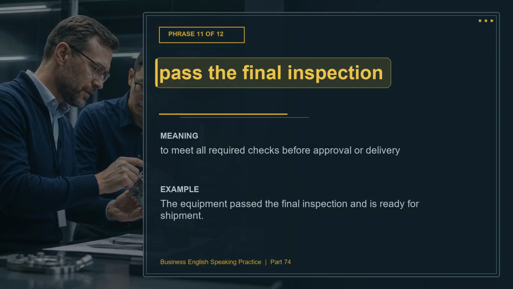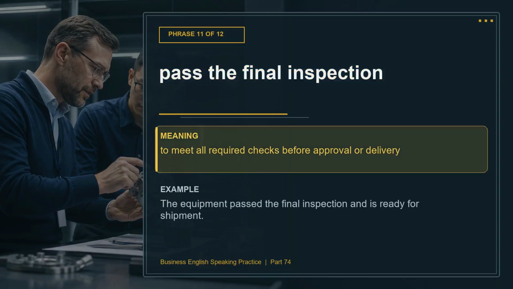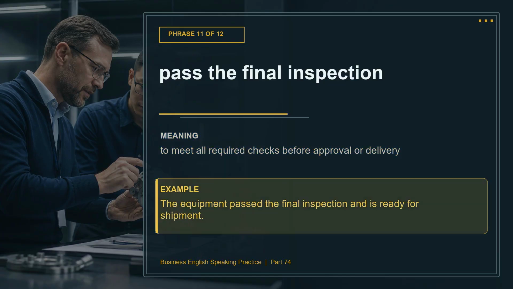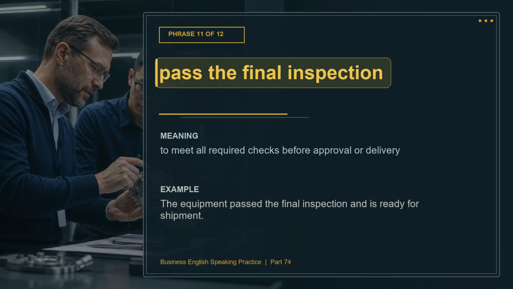Phrase 11. Pass the final inspection. Pass the final inspection. Meaning, to meet all required checks before approval or delivery. Example, the equipment passed the final inspection and is ready for shipment. Final inspection confirms that required quality checks have been satisfied. Passing it does not replace earlier process controls. Use this phrase at the last formal quality gate. Now repeat, pass the final inspection.